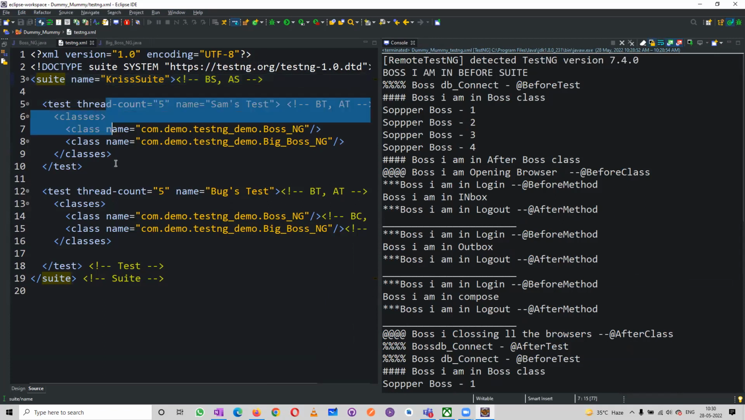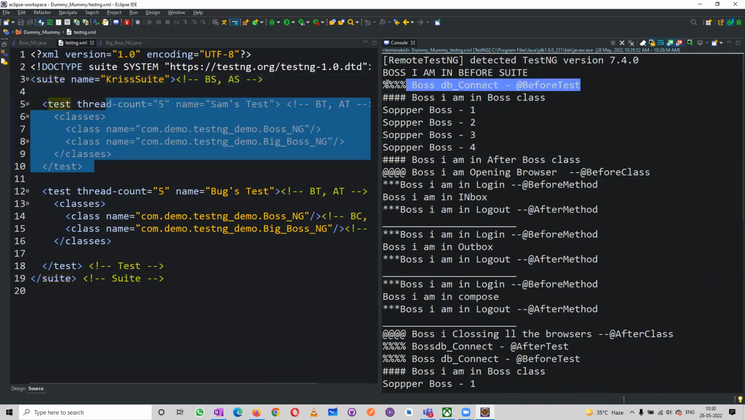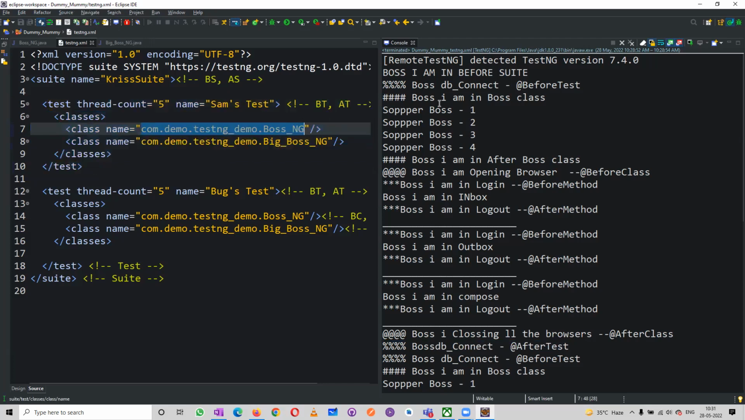Now for this particular test, I need to execute before test, it executed. Now I need to have after test. This is the before test and after test. So now I have two classes, right? Big Boss NG and Big Boss NG. For both the classes, before test and after test executed here. Now if you see here, this is class level. Now Big Boss NG class level, I have before class and after class. This executed. All the statements executed in that class.